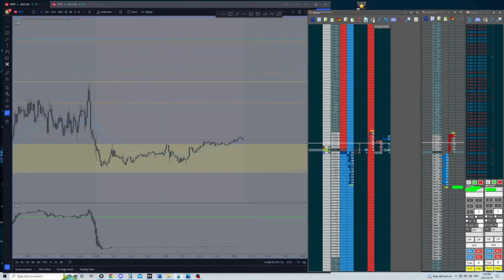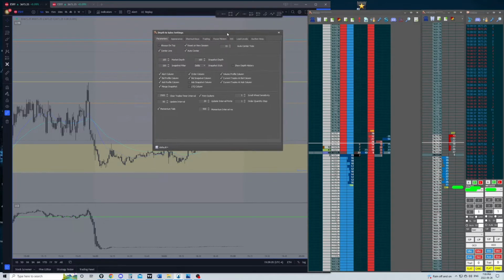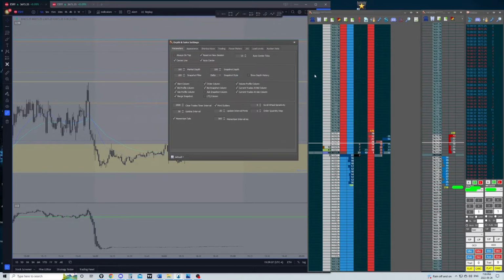We go over here, these are strength meters. I don't use them, I'm not going to talk about them, but it's bid offer pressure, yada yada yada. I tried them, it doesn't do anything for me. We go into the settings here. Now this is where Jigsaw gets super deep, okay? There's a lot of things that you can customize here. I will try and go through everything that I use.